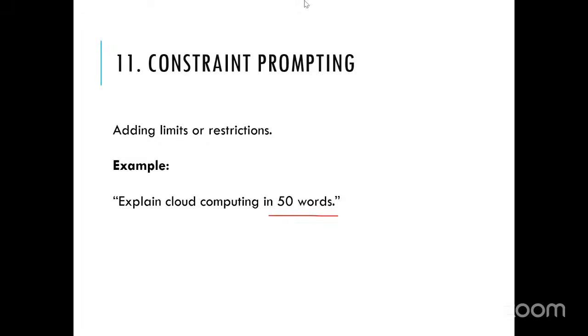Okay. So you completed the constraint prompting. You are all working on it, right? Okay. So the use of constraint prompting is that it keeps responses concise and focused. Okay.